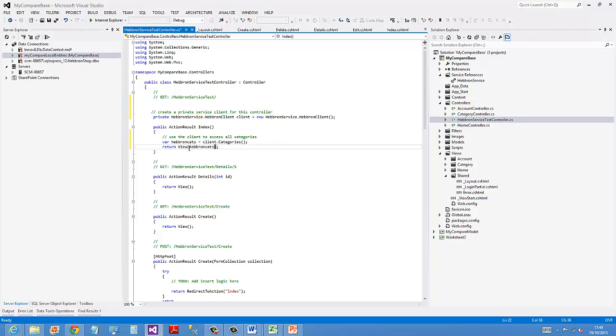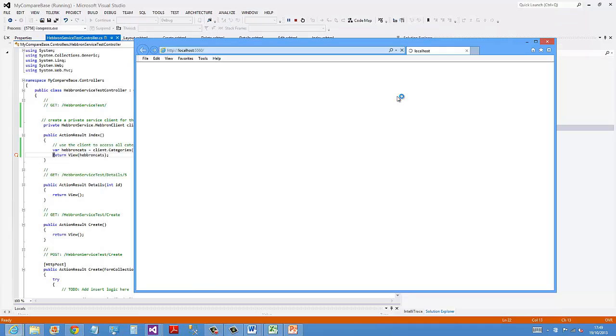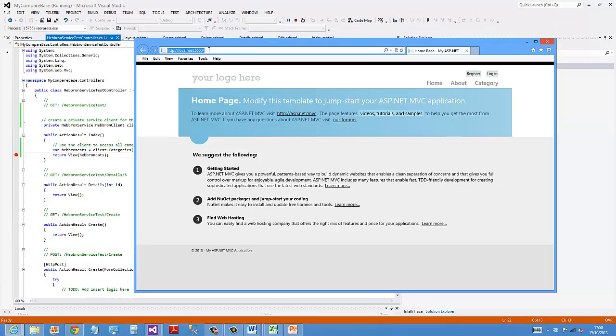to the view. But before I construct the view, I'm going to test. So I'm going to put myself a breakpoint and bring the application to life. And the sole purpose of this test is to make sure that the client is making use of the right class, which in turn is drawing down the right data from the right web service. So I'm driving myself into the Hebron service test.